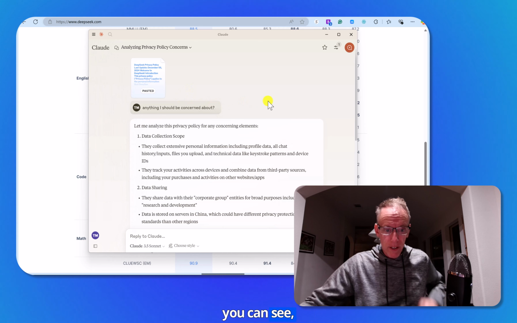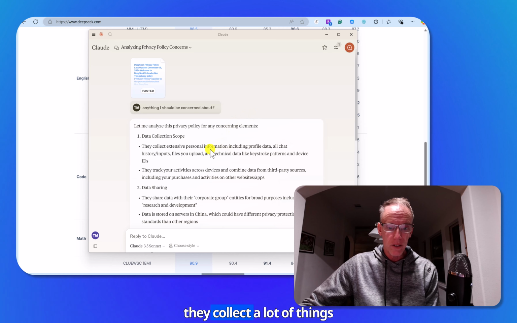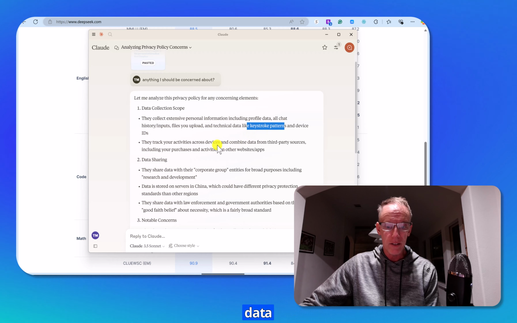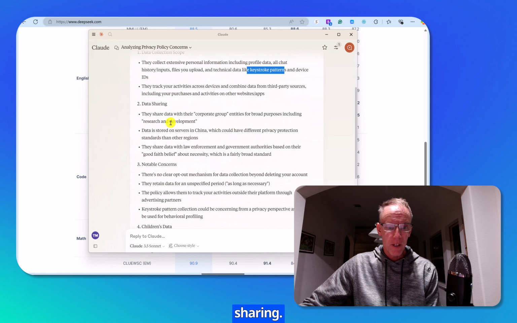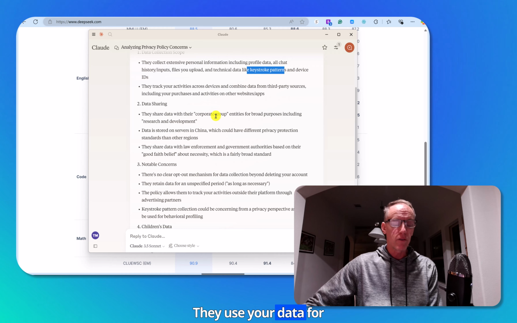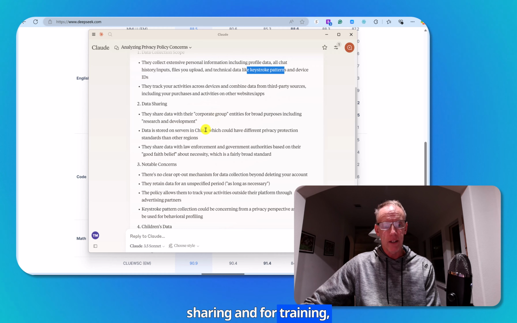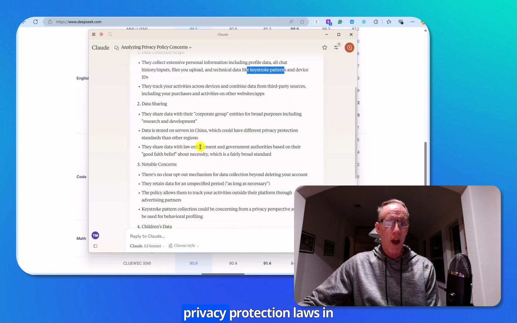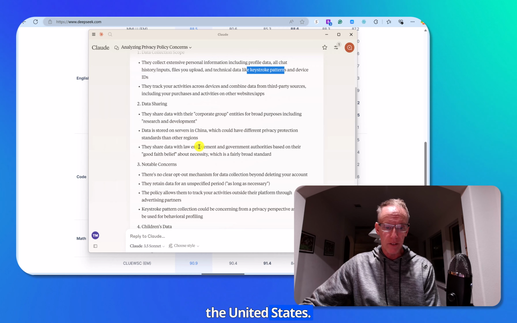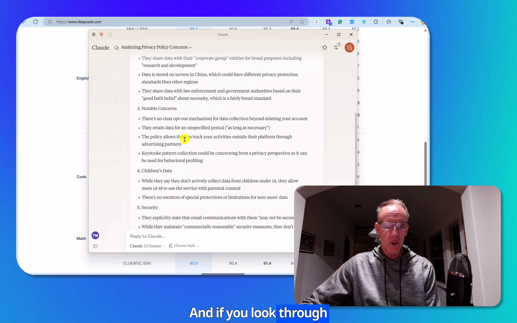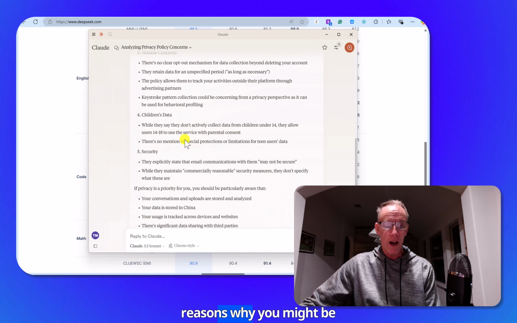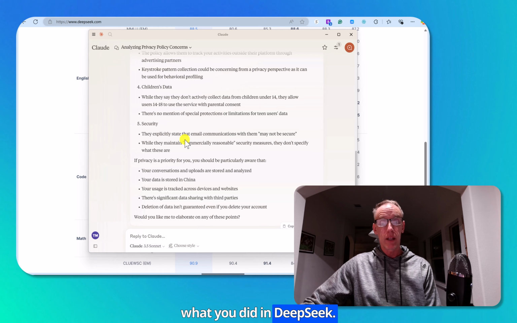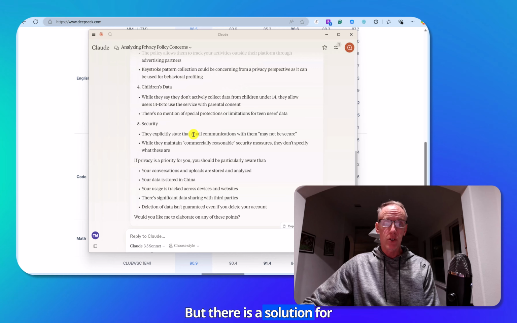And as you can see, they collect a lot of things from you, including keystroke patterns, device IDs, and data sharing. They use your data for sharing and for training. It's stored on servers in China, which has different privacy protection laws than the United States. And if you look through here, there's a lot of reasons why you might be concerned about putting your data into DeepSeek. But there is a solution for that.